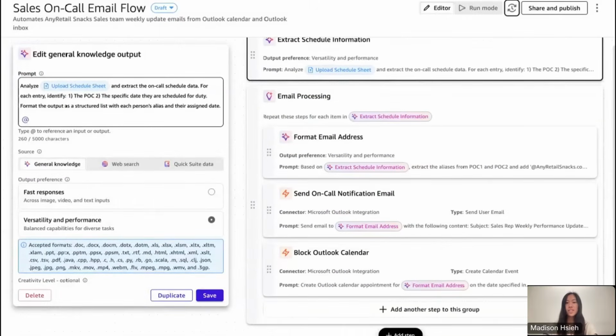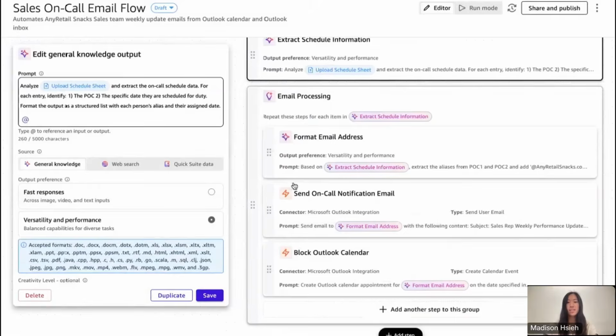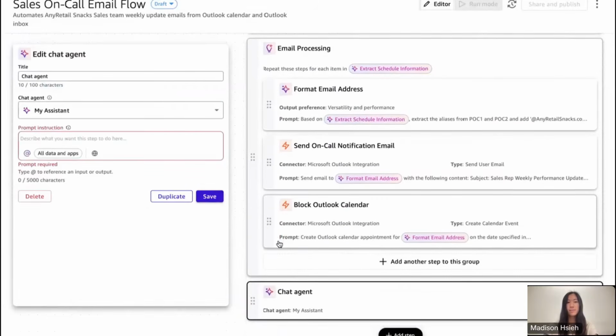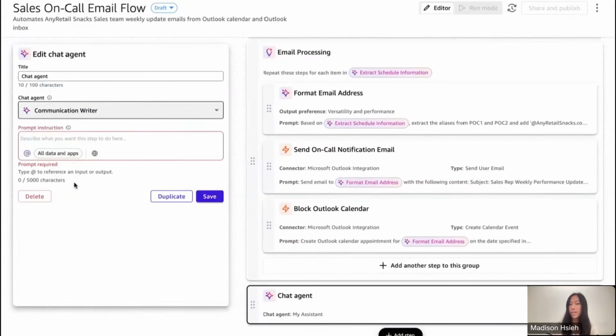And then let's just show here how I could add a chat agent. So you'll see here, I have the option now to add a chat agent. So if I clicked on this step here, this is my chat agent. I'm using my assistant, but say I wanted to use my communication writer. I'm now using my communication writer to write this step. So it's inheriting all the prompting and data that I have input into my communication writer. And I can add a simple prompt in here to help me with this.